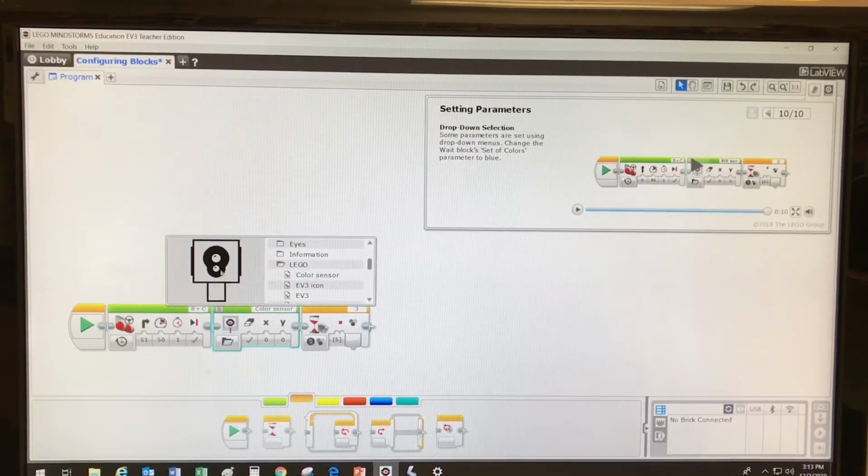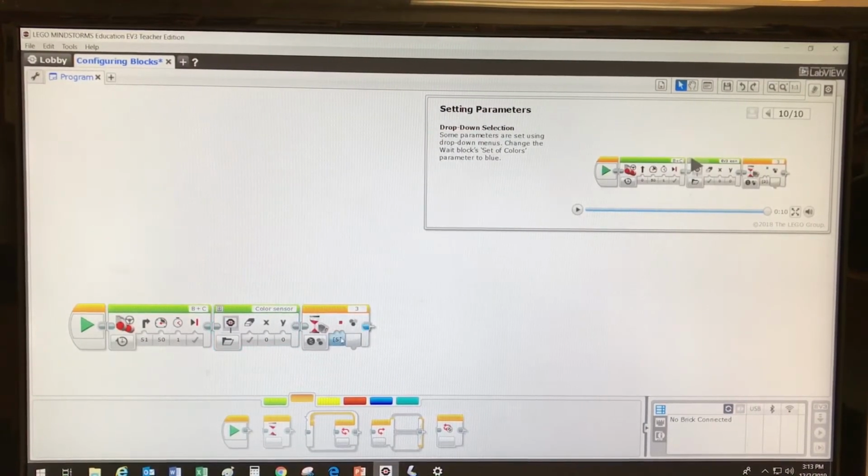Maybe let's change it to the color sensor, since we're using the color sensor here. I'm going to change mine to just be blue. And then maybe I'm going to go full power for 2 seconds. And I'm going to go, let's just go forward. All right, so now I've modified this program.